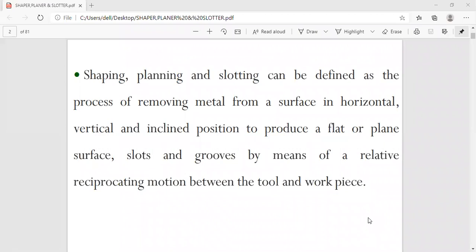Shaping, planing, planing spelling is PLANING, double N will not be there. Okay. Some of the things are there. We can rectify as far as the spelling is concerned.